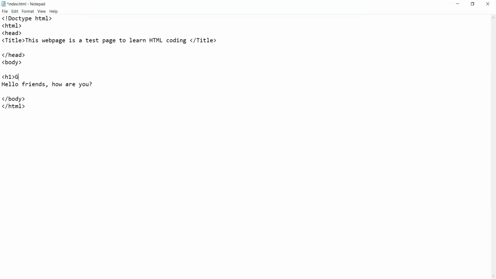So I'll say header, good morning. And then closing header, H1. Then I'll say H2, to show you the difference. These are headers. There's a different way to give font also. H2, Sunday, Feb 20, 2022. Closing H2.